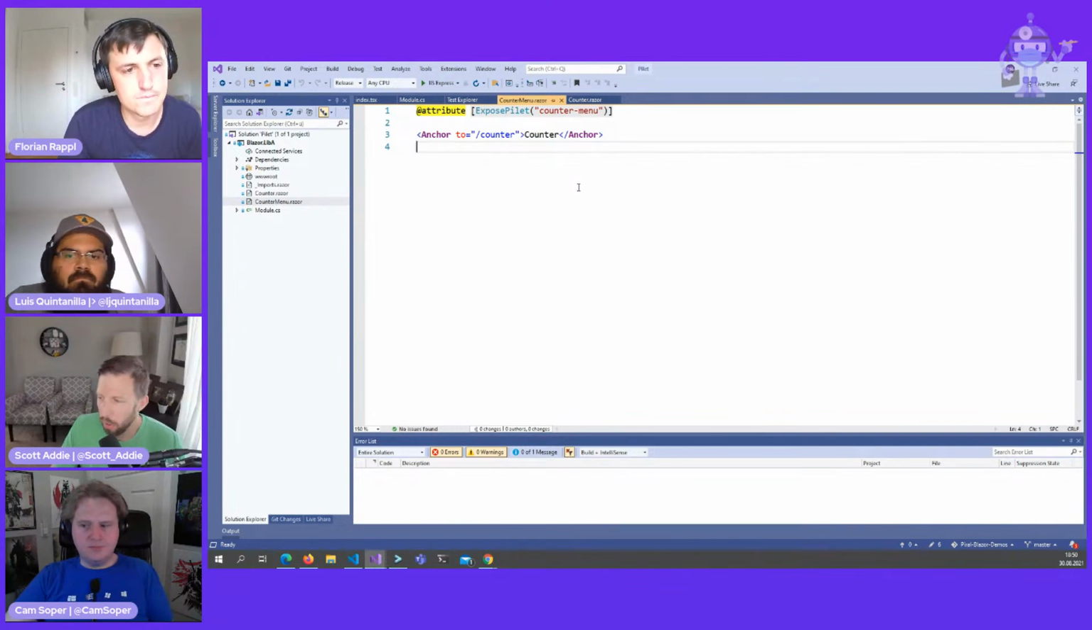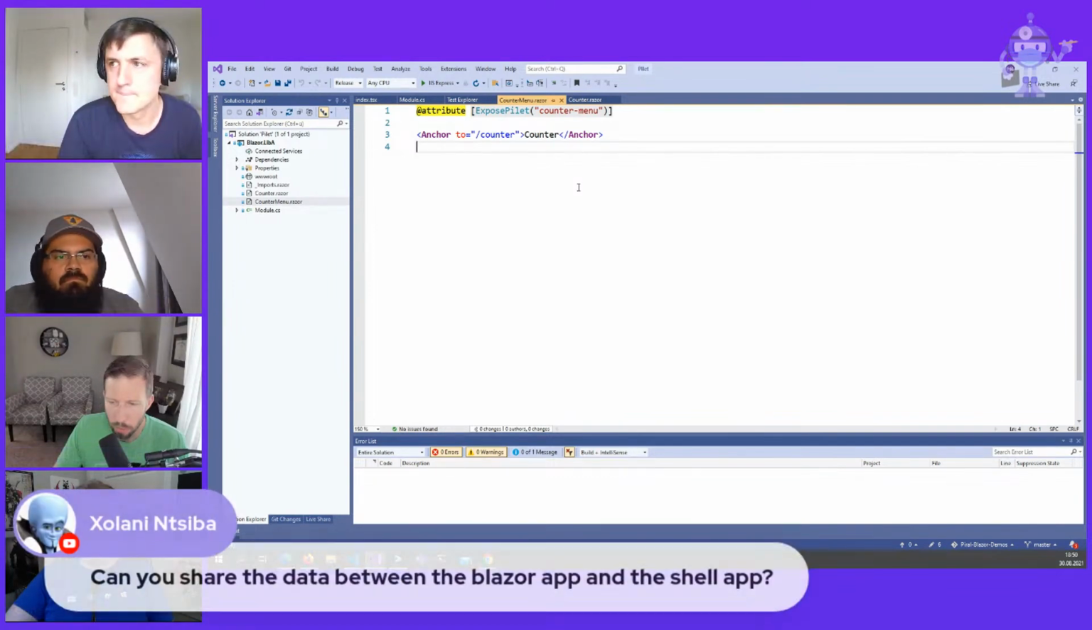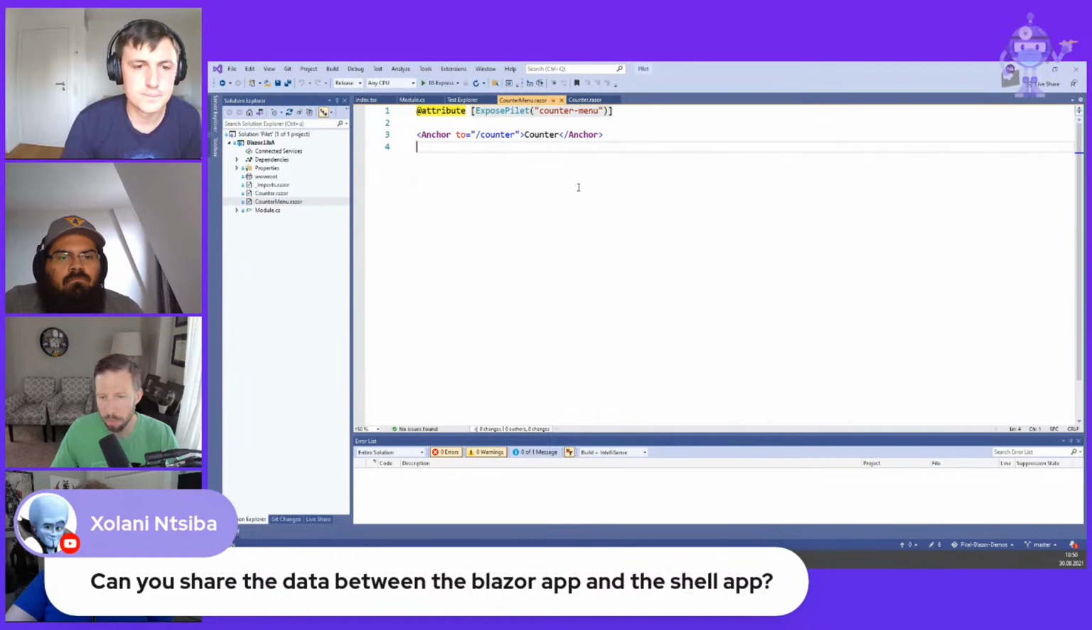We've got another question here, and this is something I wondered about myself. Assume you need to share some data between the shell application or the parent application and the Blazor component within there. Is that possible? And if so, how would you accomplish that? Yeah, in general, it is possible. The way here is, of course, again, through JavaScript, because that's the bridge that you have.